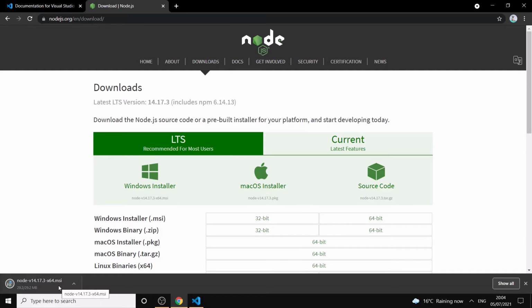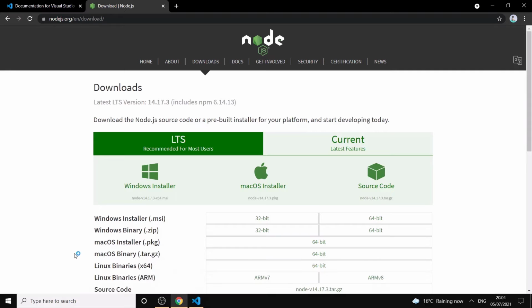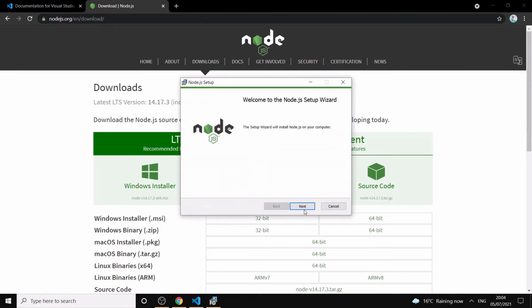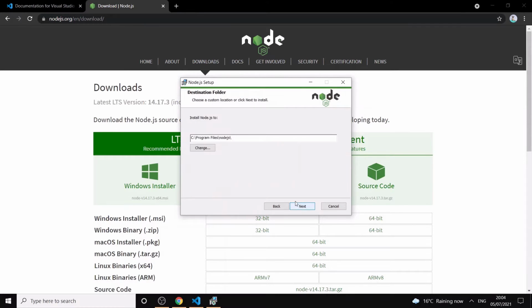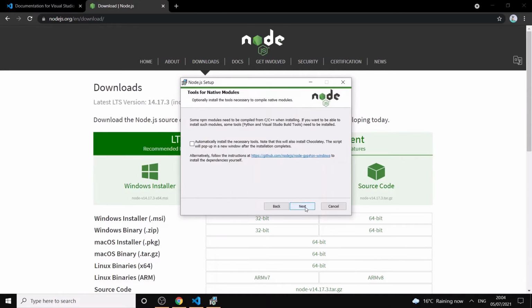When that finishes downloading, we'll click this button down here. It should open up the installer. We'll click Next. Accept the terms in this license agreement. Next. Next. Next. We'll check this box to automatically install the necessary tools, because it will install Chocolatey for us, which is really helpful in running terminal commands that we don't quite understand yet.